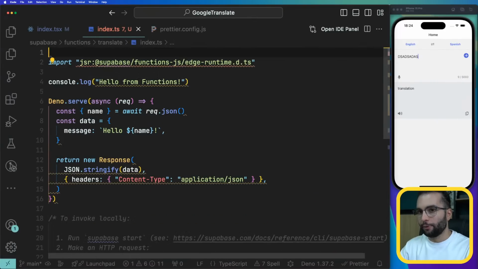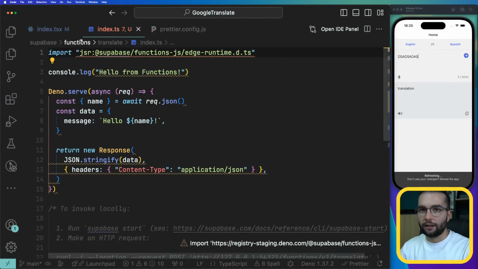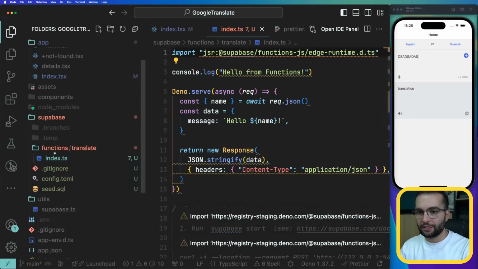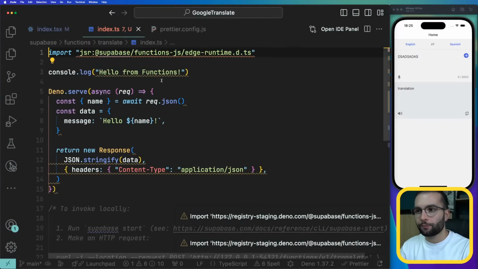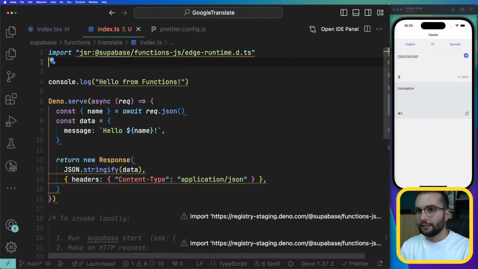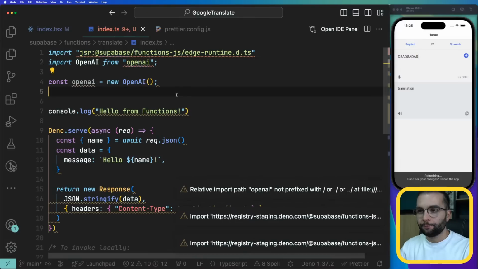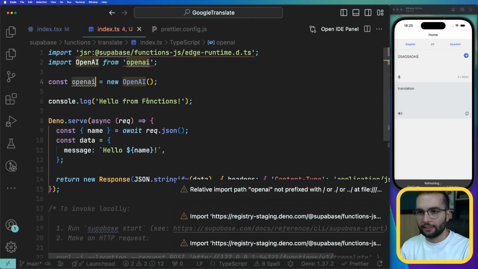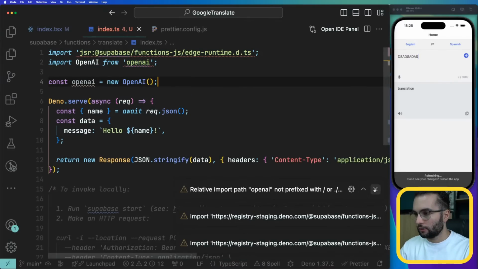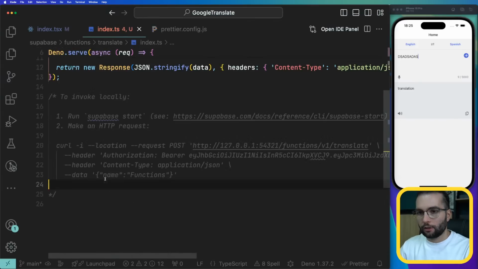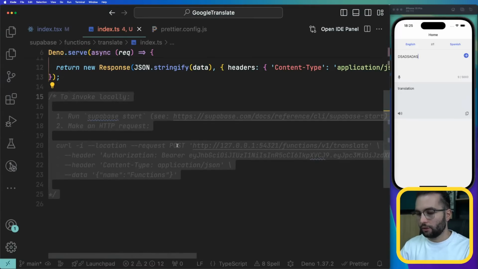I'm going to clean up a bit of these comments. By the way, we are in Supabase, functions, translate, index. And let's import OpenAI and let's create the client. I'm going to delete the console log as well, and maybe the comment at the bottom as well.